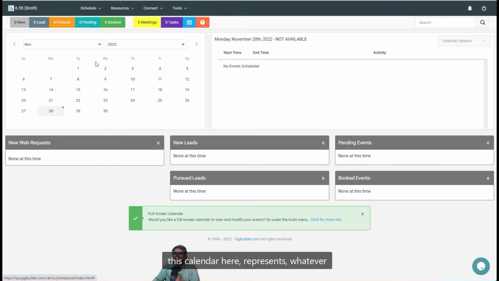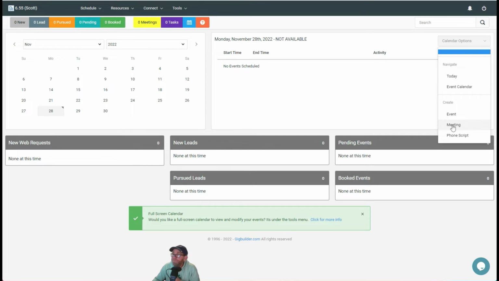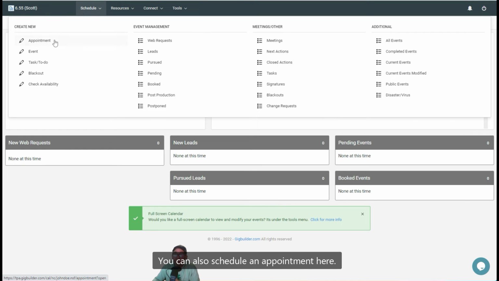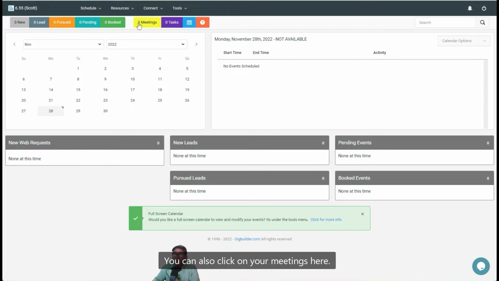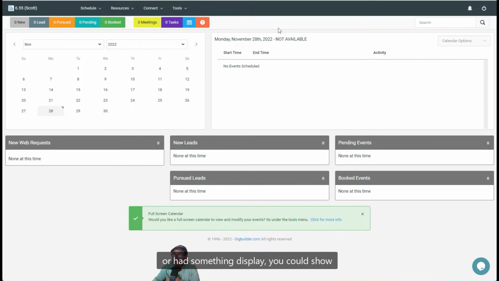This calendar here represents whatever day of the month you're looking at. So in this case here, we're looking at today, which happens to be the 28th of November. There are no events scheduled right now, and you'll see more later. So from the options here, we can create a meeting straight from here, and it will create it for that day, which in this case happens to be today. You can also schedule an appointment here. You can also click on your meetings here, and when that pops out with nothing to display or has something to display, you could show it there. So there's a number of ways to create a meeting, and there's a few others we'll show you as time goes on. But for now, let's just do it from the dashboard.